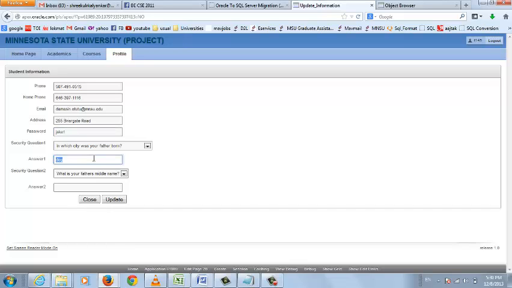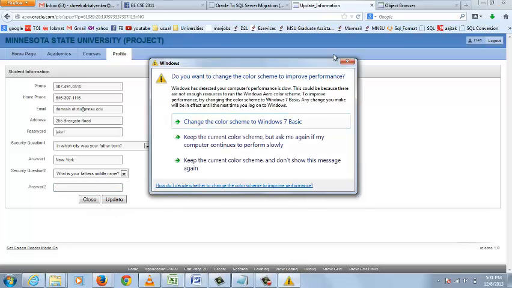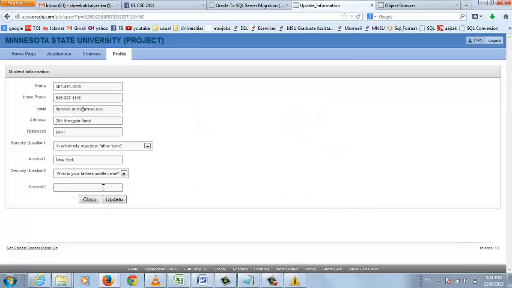In what city was your father born? You can say New York. What is your father's middle name? You could change that. No, we could leave that. And what is your father's middle name? Let's say Benson. And then he clicks update, and the information is updated.